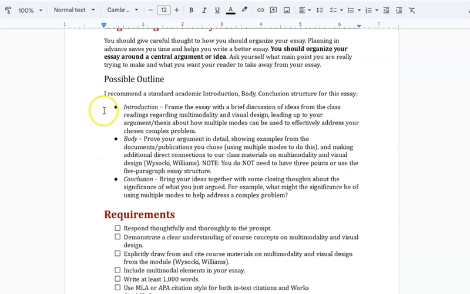So I do have the recommended academic structure that I have here that you might go by as an idea to start with. So in the introduction, you might frame your essay by perhaps briefly discussing some of the ideas from our class readings on multimodality, visual design, as a way of leading up to your thesis. You're leading up to an argument about how multiple modes might be used to effectively address your chosen complex problem. So something like that.